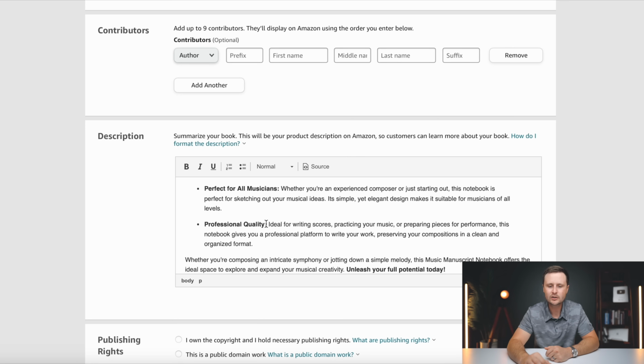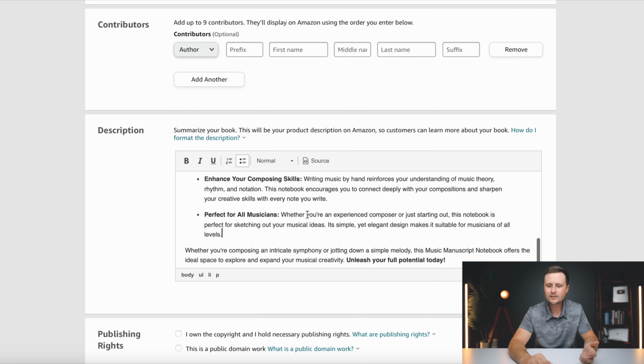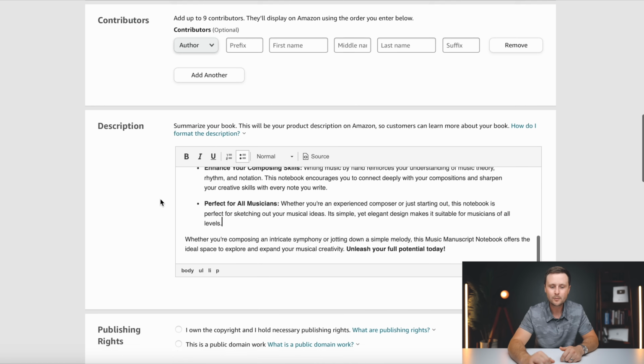So here's another heading that talks about quality. I'm just going to take that out. We've got plenty of other information throughout this description, so it's not going to matter that we remove one section. All right, so the rest of this looks good. So that is our description right there. We can keep scrolling down.